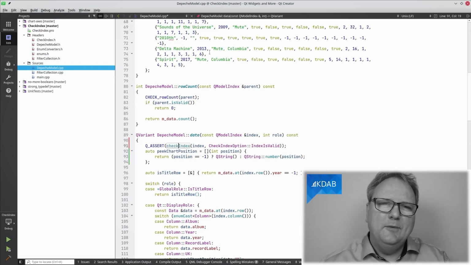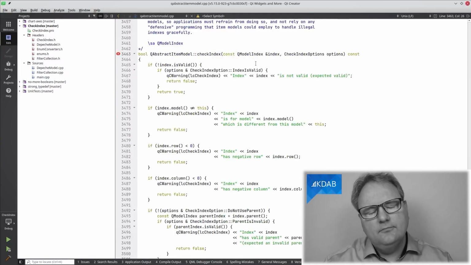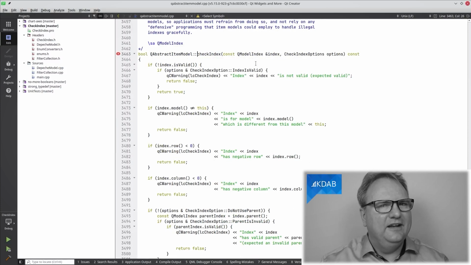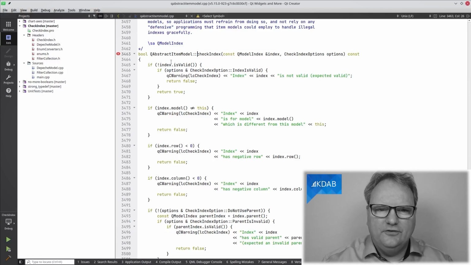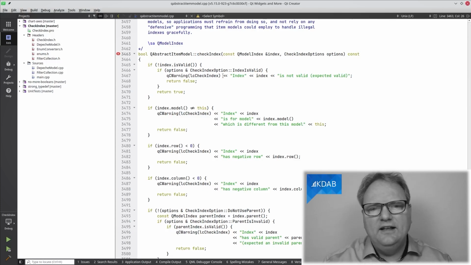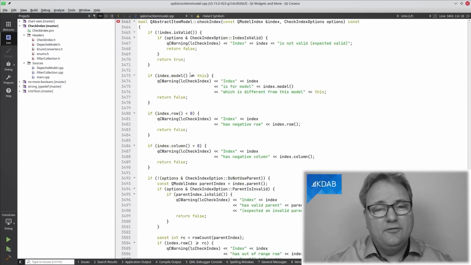Let's also see the implementation for checkIndex. It's actually rather simple. So it goes like this. Correction, it's rather simple to understand. It would be very hard to write if you were to add code like this in all of your methods. So first of all, if the index is not valid, and I expected it to be valid, then complain. And I complain using categorized logging. There's an episode on that. Look for the episode on debugging techniques. And I return false.